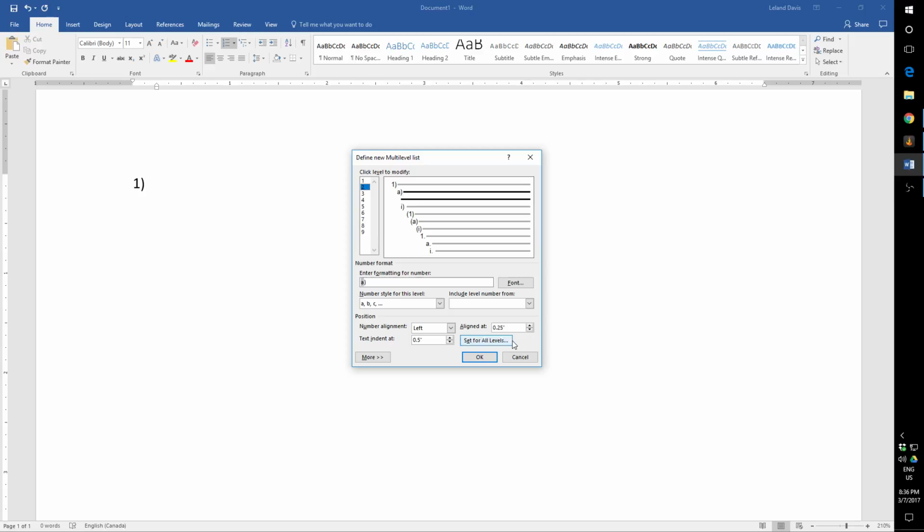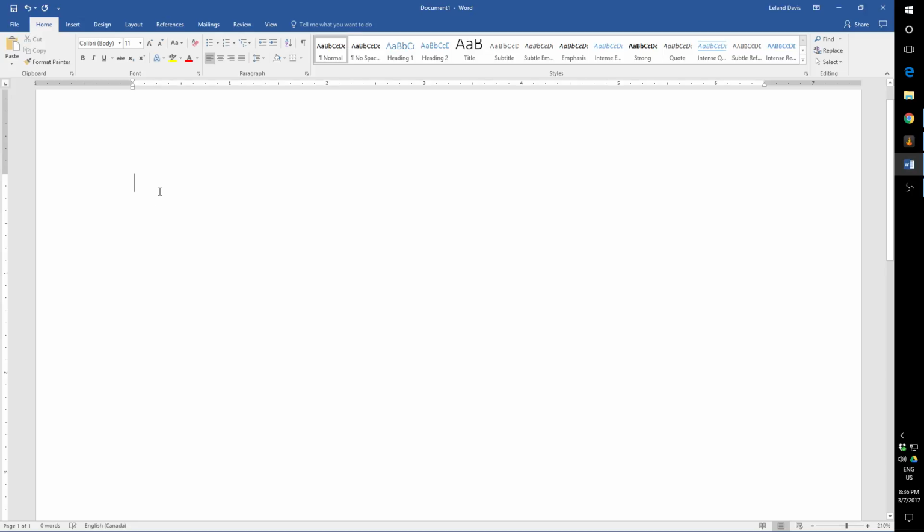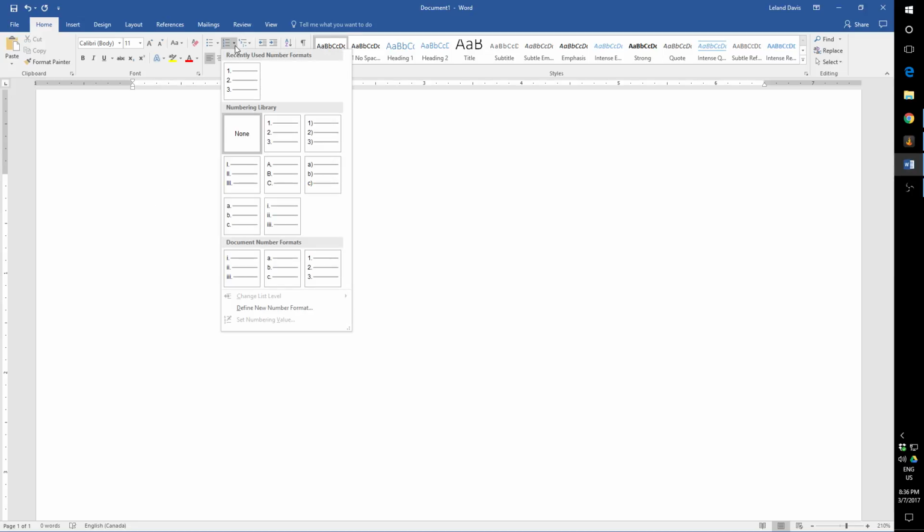And then you can also choose your alignment, how far out you want the bullet to start, and how far out you want the indent to go. So all very nice if you want to define your own list. Also, if you'd like, you can define your own bullets.